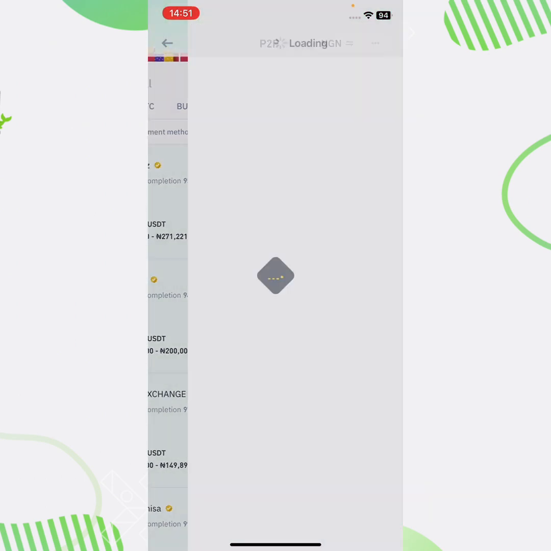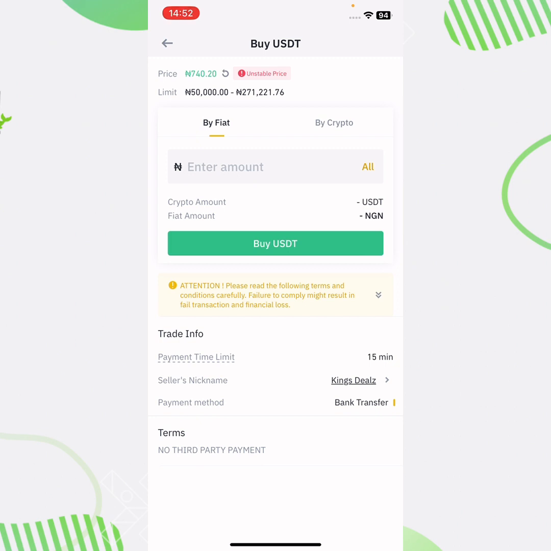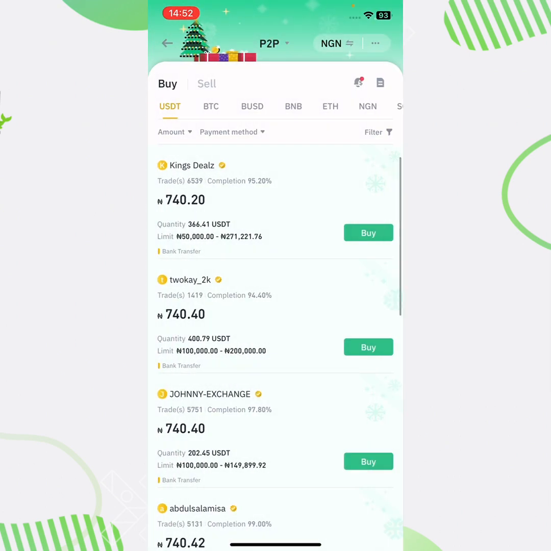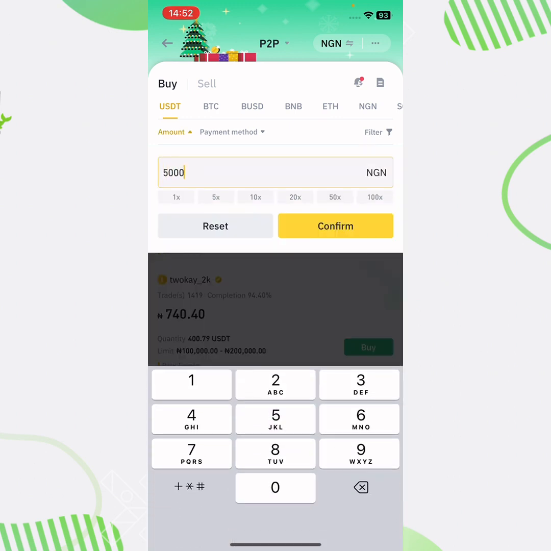Once you click on buy, it will take you to the place where you type in the amount in your local currency, and then the equivalent of the crypto you want to buy will appear. Let's say I want to buy 200,000. Okay, you can see they say the minimum is 50. So once you are looking to buy USDT, let's say the maximum you want to buy is just 5,000 naira. Just click on this amount and type 5,000 naira.